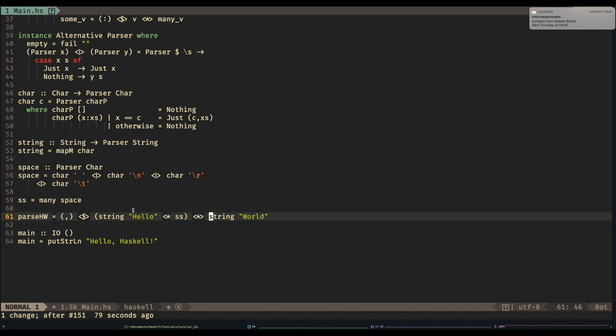I'm trying to think of how you can make combinators for numbers. They're not so hard. You just need to match on the numbers, and then you need a smart way of concatenating them. Maybe we could try that. So parse int.